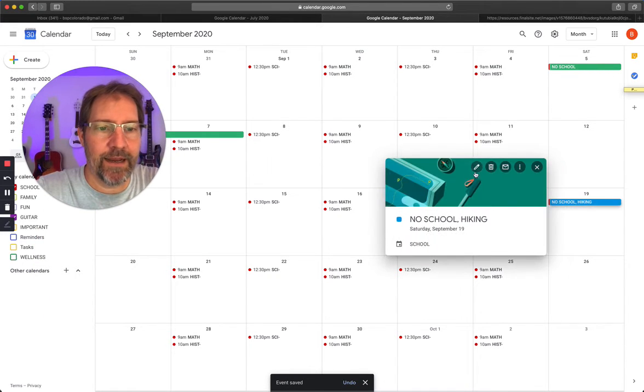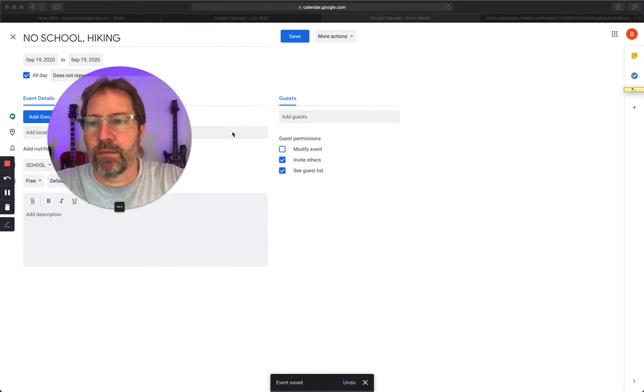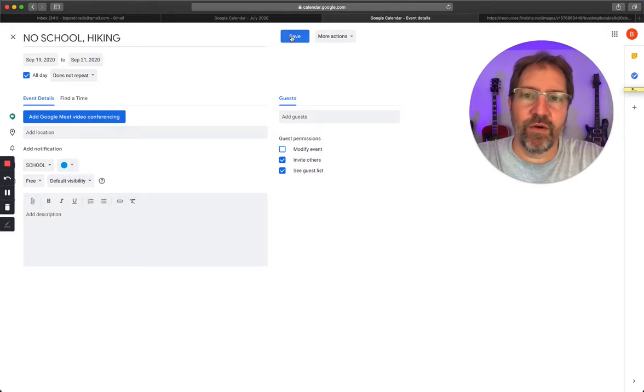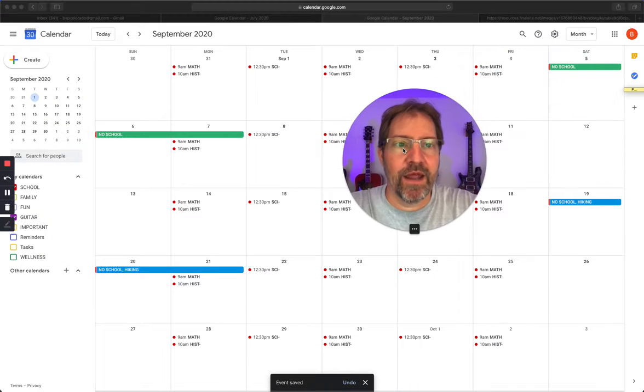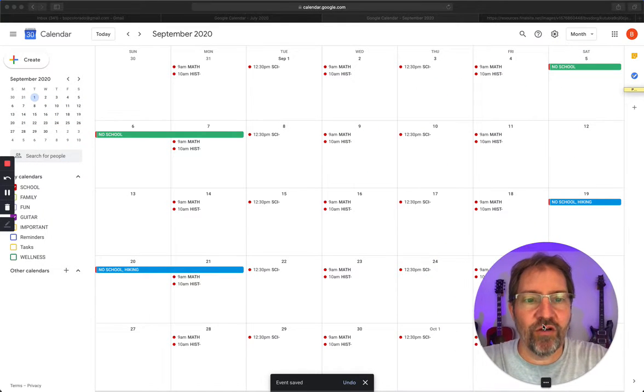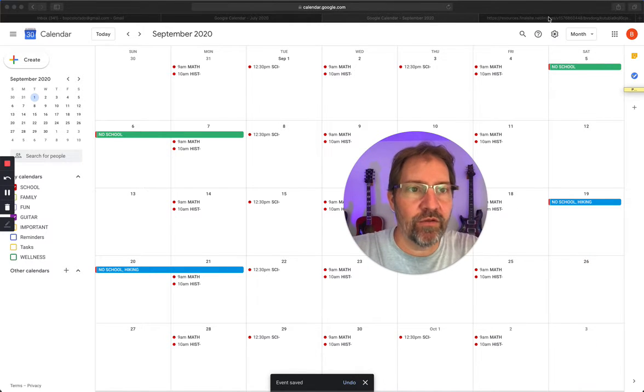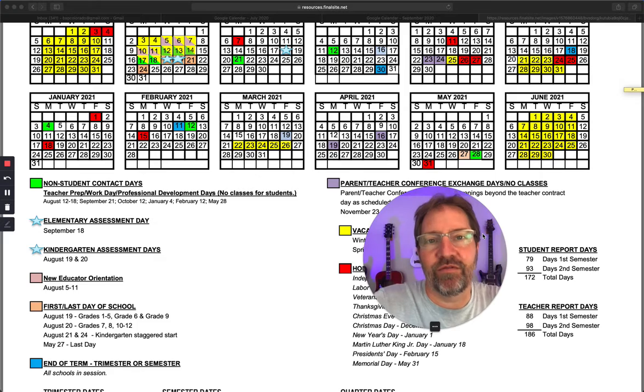I'm going to edit it by clicking edit, and I'm going to change the dates here. So from September 19th, it goes to the 21st. I'm going to save that there. Now when I look at September, it really shows me that I have 2 3-day weekends. I like that. I work very hard during the week on my school stuff. I like to know that I have those 3-day weekends.